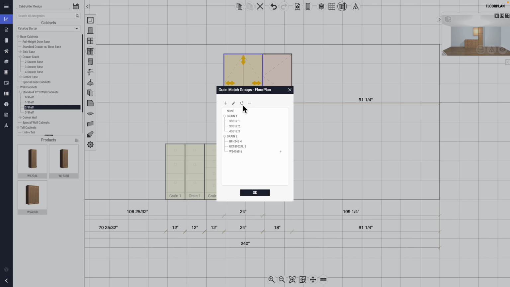If you click on the reset button, this will reset all the manual overrides and recalculate the grain groups. You can do this individually by selecting the cabinet and clicking reset, or you just click without having anything selected. Reset will just reset all the cabinets. Grain matching only works for slab and MDF one-piece doors and is relevant only when the front materials are grained.